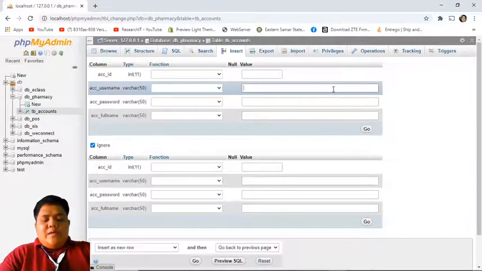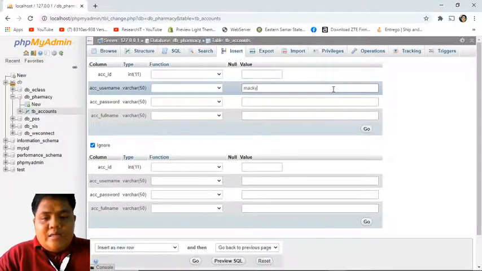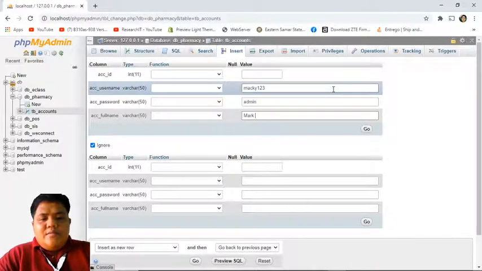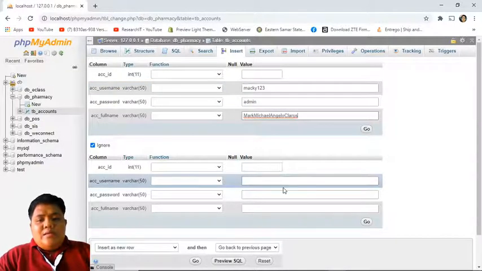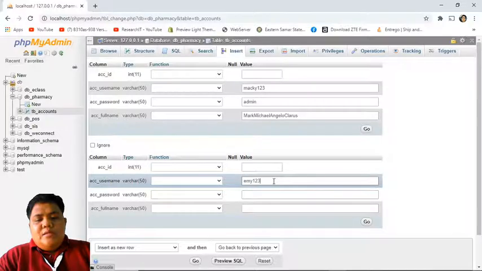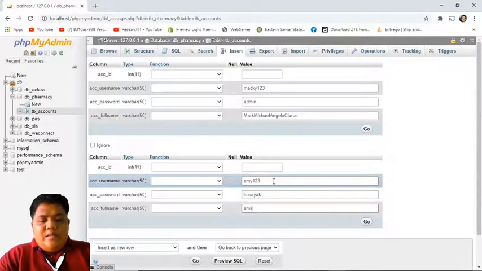Okay, so let's say for example I have username Maki123, password is admin, then Mark, and my full name, and then we also have Amy123, password is Pusak, then full name Emiliana.